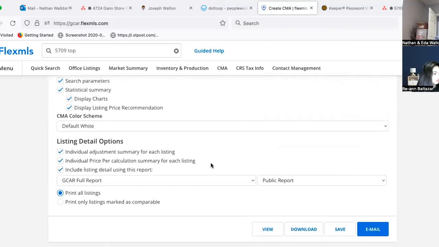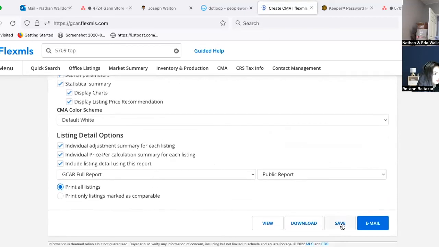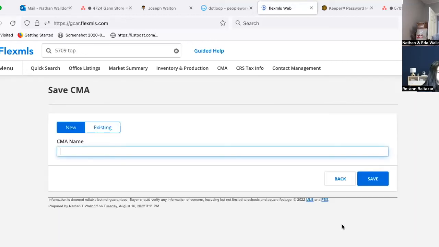So we've kind of got all this done, and you always want to save it. Just save it under the property's name. In this case, I sold this house to them a few years ago, so you may have to go in and put something like, well, what's the date?